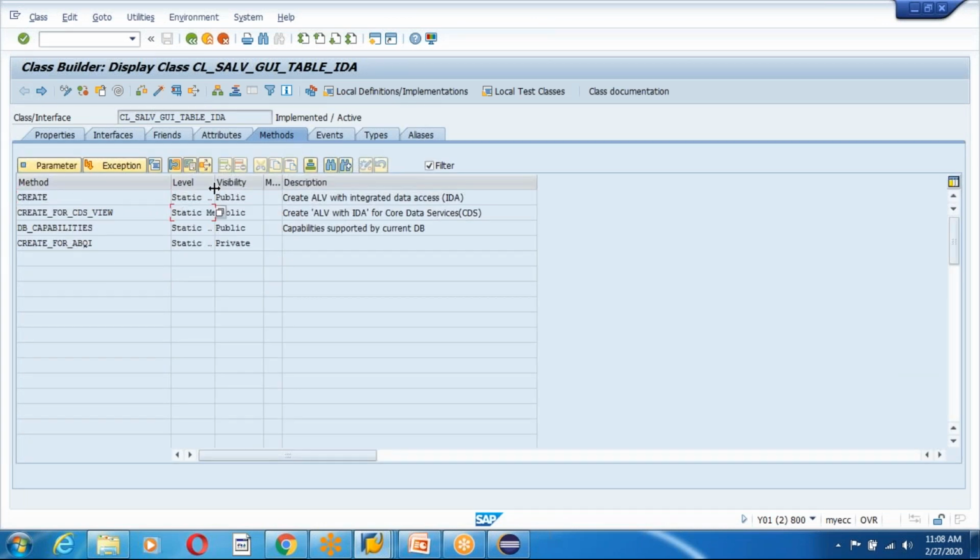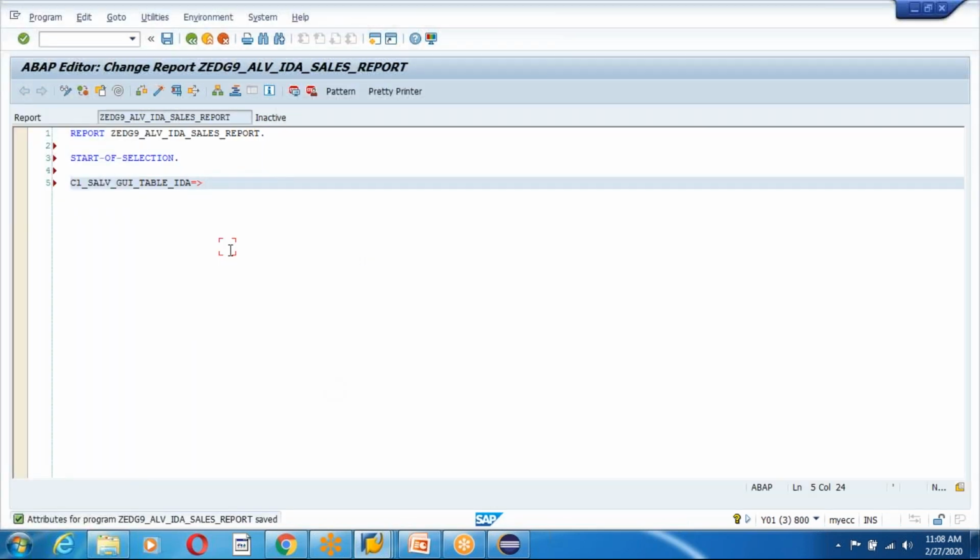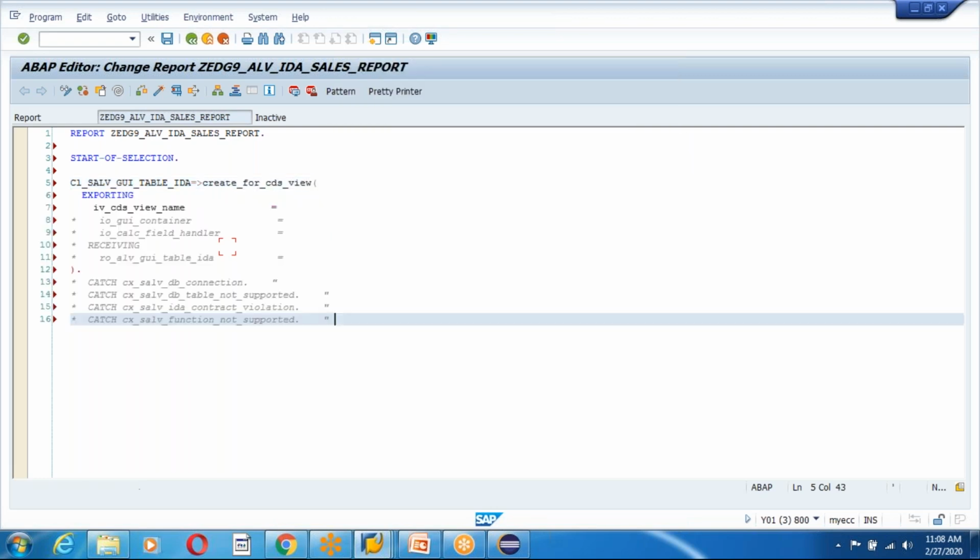What kind of method is it? It's a static method. For a static method, do you need any object? No. Directly you can call it by using equal and greater than. This is what we will learn in object orientation. Control space. See, I would like to have a CDS. I need to report a CDS, control space, enter.